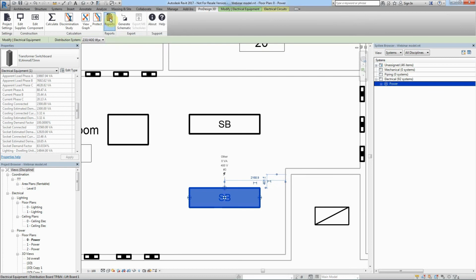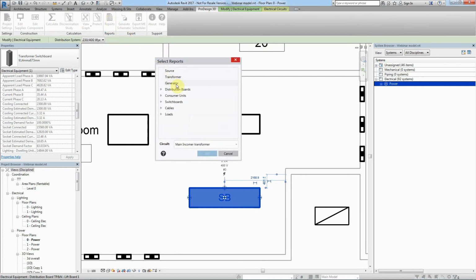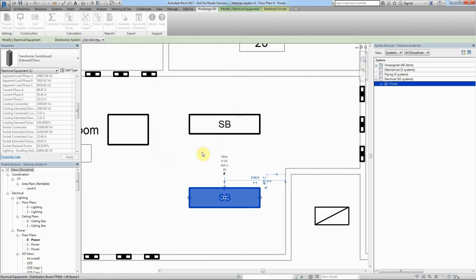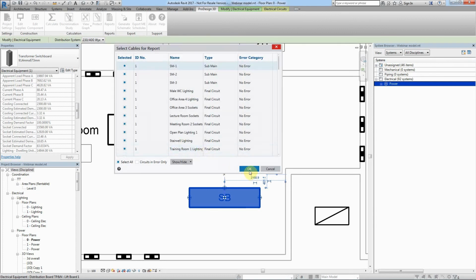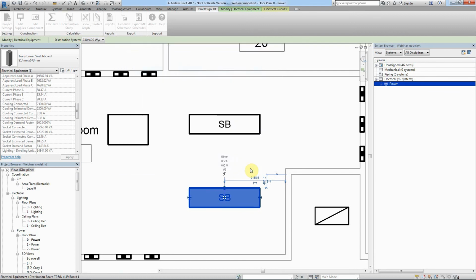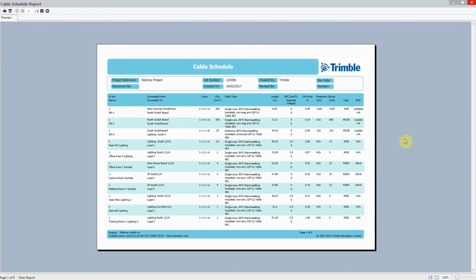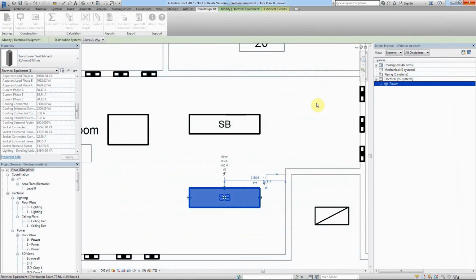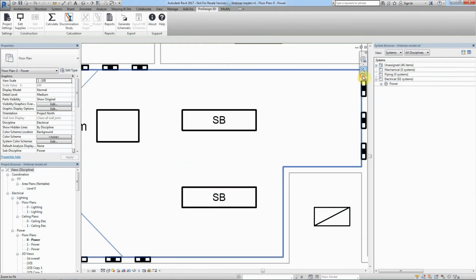I can also select from a range of reports that have been brought through from ProDesign. For example, if I want to produce a cable schedule, I click on Reports, select Cables and select Schedule. I want to show all the cables, so leaving everything selected, I'll press OK. As you can see, through our report engine, this will load the display of the cable schedule. These can all be exported to various formats such as PDF, Excel, or even a Word document.